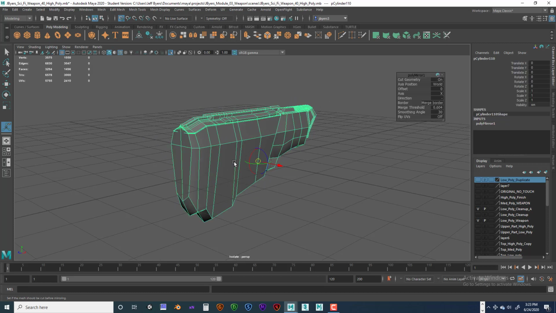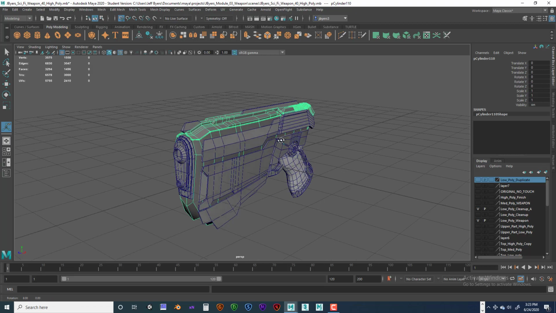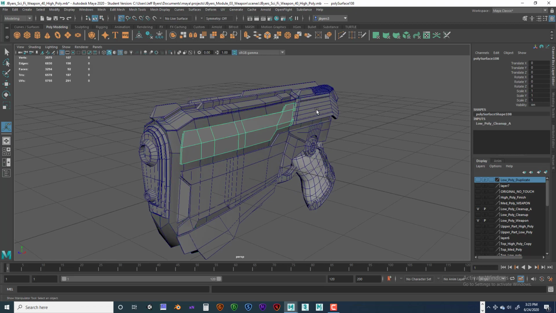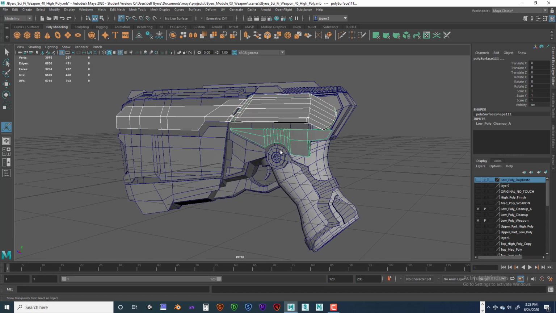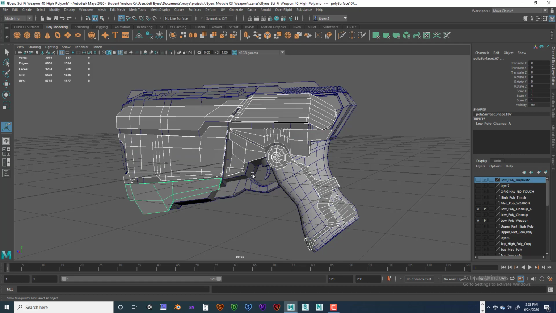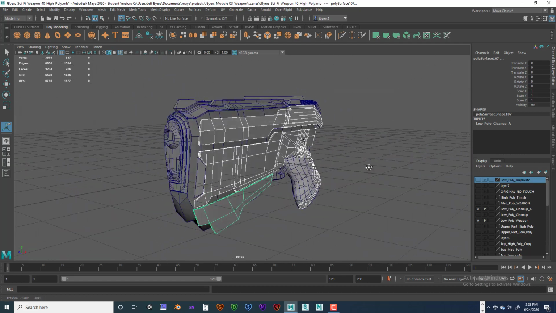Right, so we're going to select it, and we should go in here and do delete by type history. There we go. And then we're going to go control 1. Alright, so now we get the rest of the pieces. So I'm going to select all the rest of the pieces that need to be mirrored over. And there's not too many left to mirror over. So these need to be mirrored over.